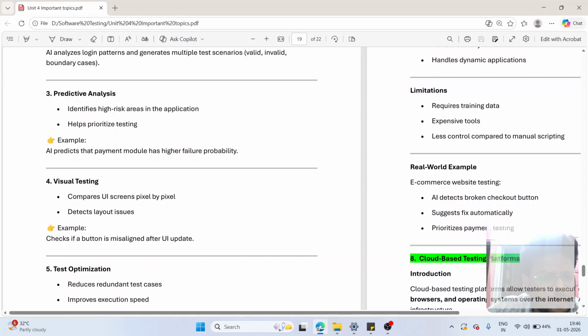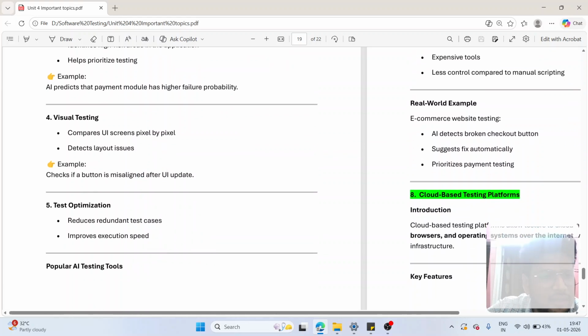Visual testing. When we talk about a computer screen, there are a lot of graphics. As humans, we cannot check pixel by pixel, but AI can check pixel by pixel. So for example, there is a design flaw: a web element is not correctly placed. Maybe our naked eyes cannot find it, but AI can understand it pixel by pixel. So you can see the example: a button is misaligned after a UI update.